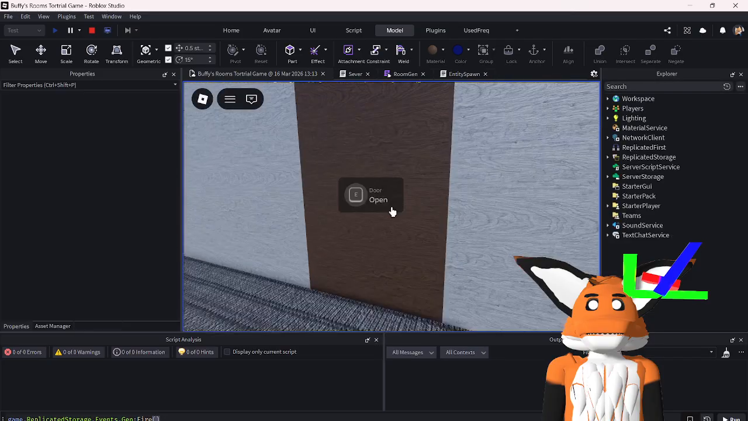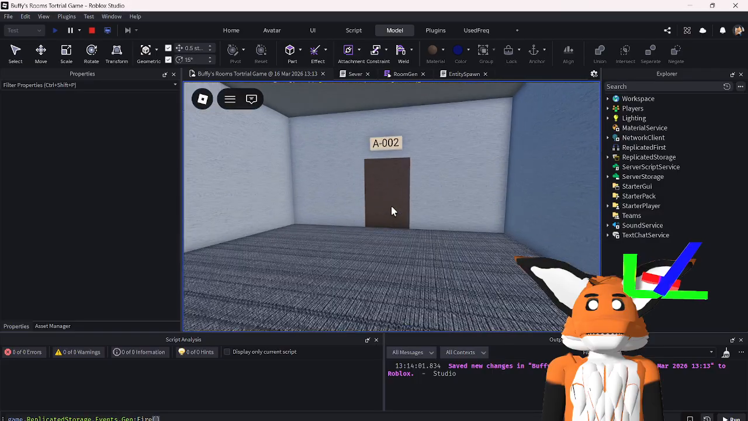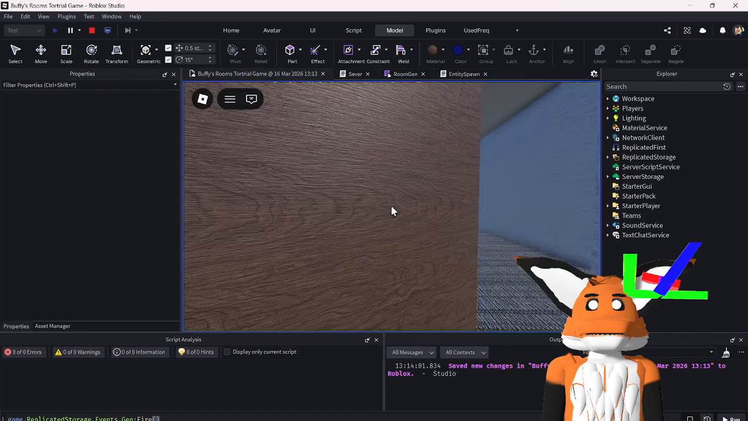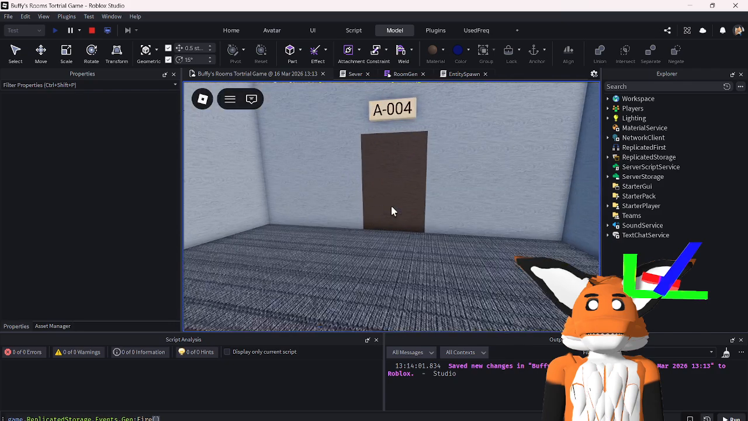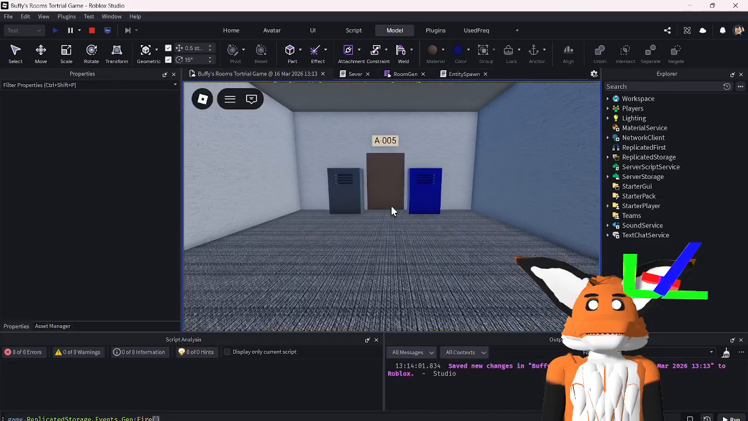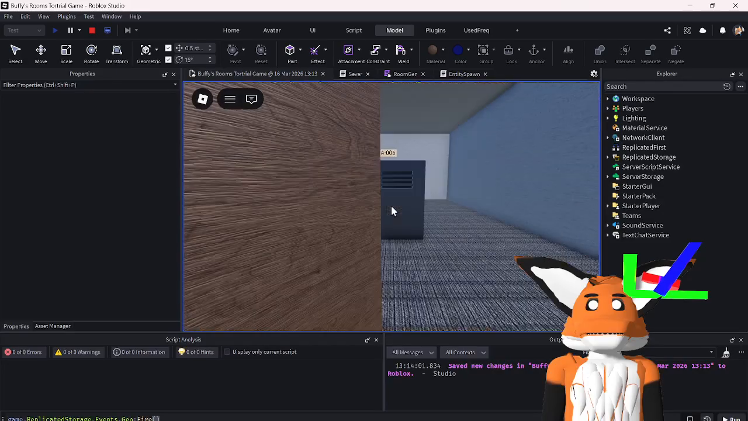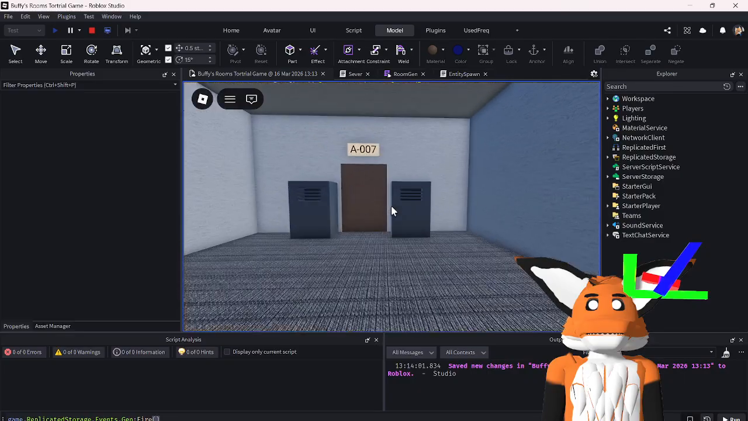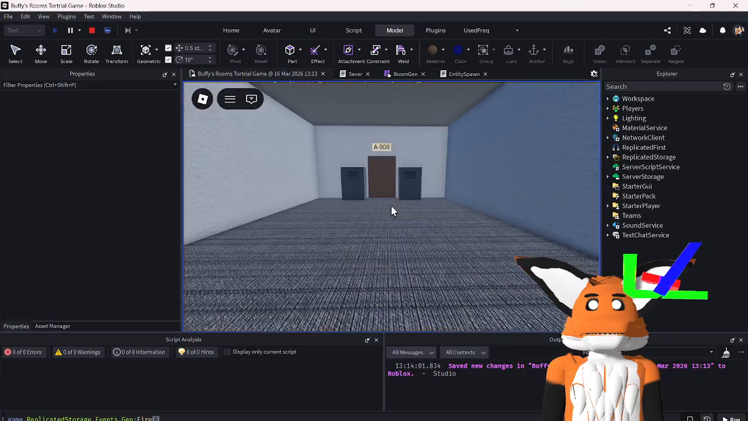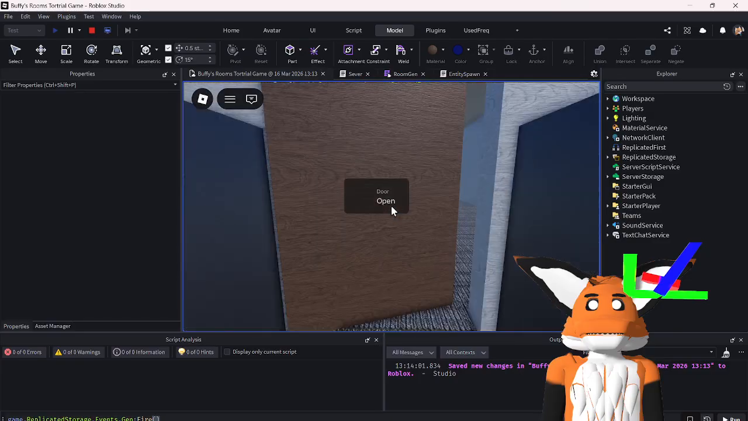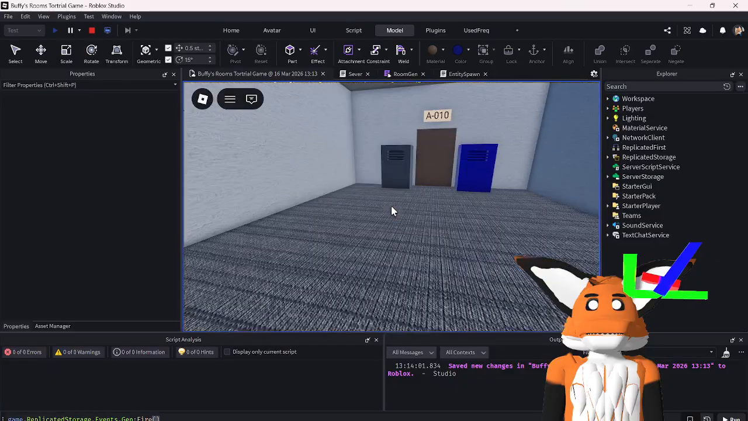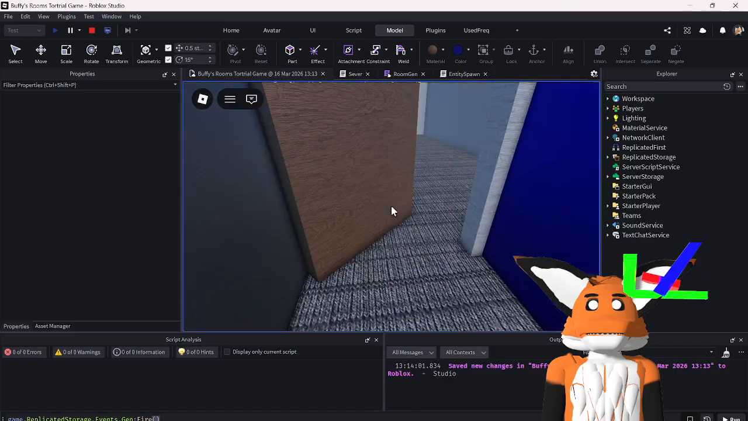That should work. No complaints from the script, so 5, 6, 6 plus 1, 8, 9. Now when I open this door, it should spawn.